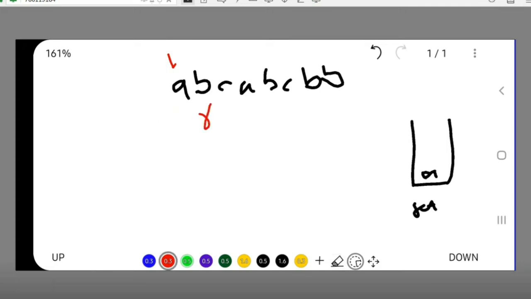B will be checked. Is B there or not? It's not there, so we'll add B in it. So we have A and B in the set. Then R will be incremented to C. C is not there, C will be added, and then A. A is here, so A is already there in the set. Whenever the letter is already there in the set, what we'll do is increment L. L will be now here.